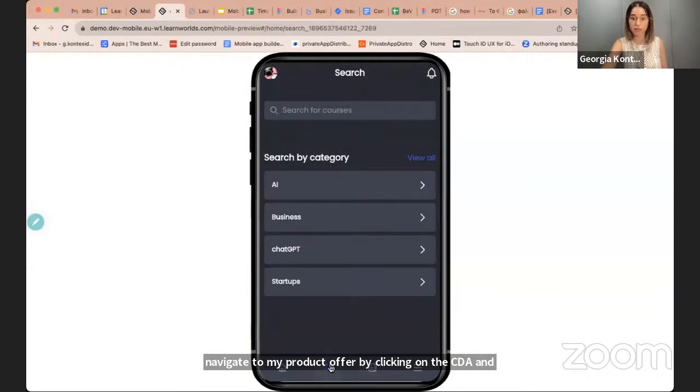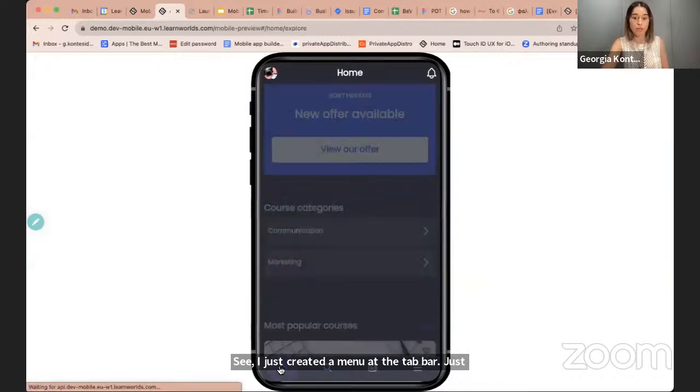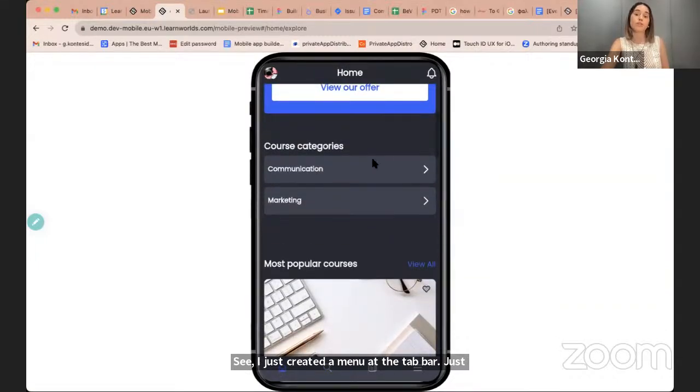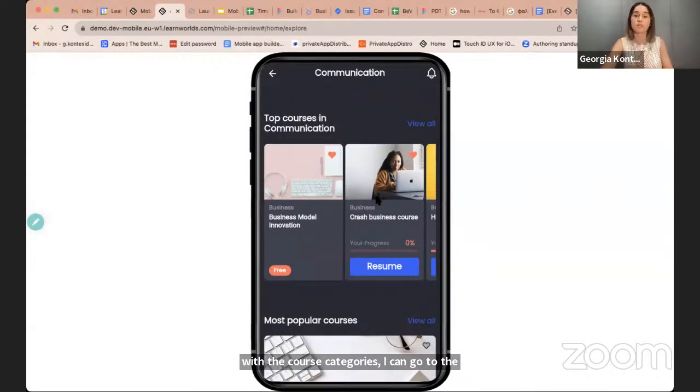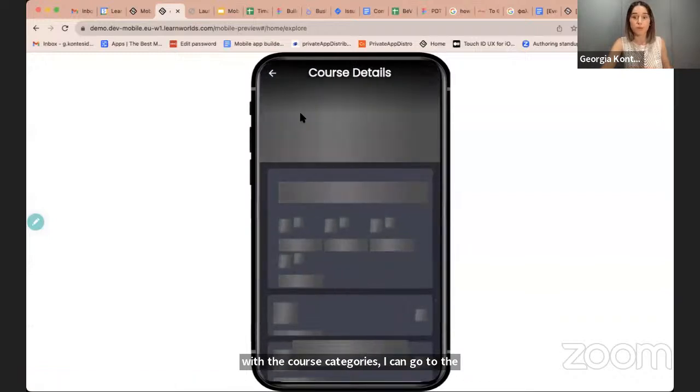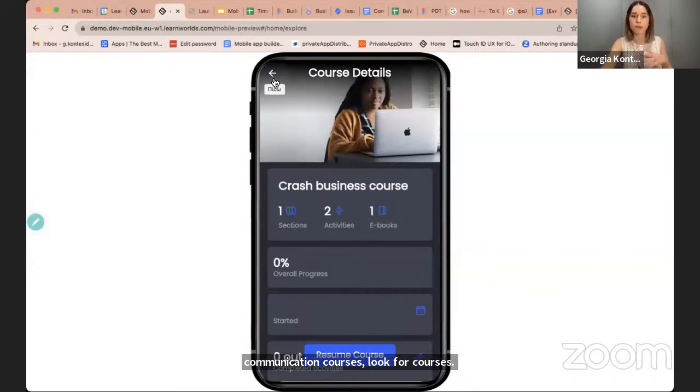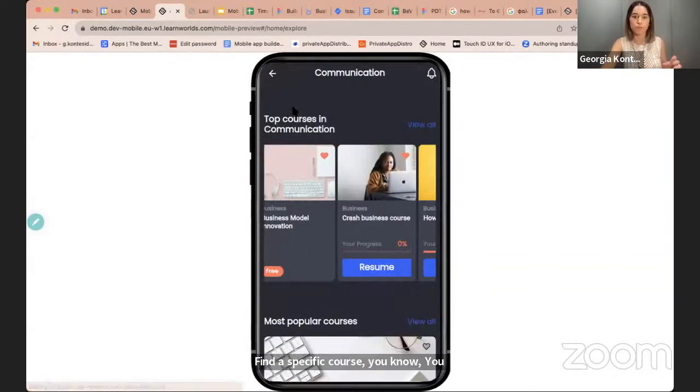See, I've just created a menu at the top bar, just for search. And the secondary navigation menu right here with the course categories. I can go to the communication courses, look for courses, find a specific course. You build different navigation flows in any way that suits your business model and your use case. So I'm going to go back now to the mobile app builder.